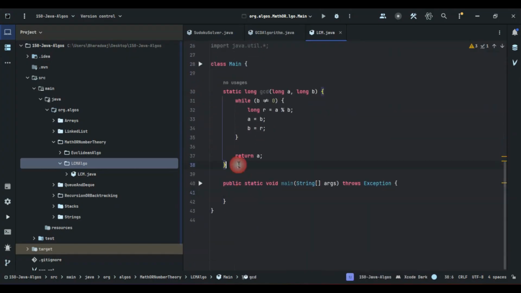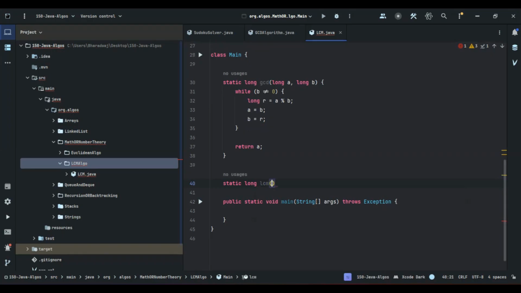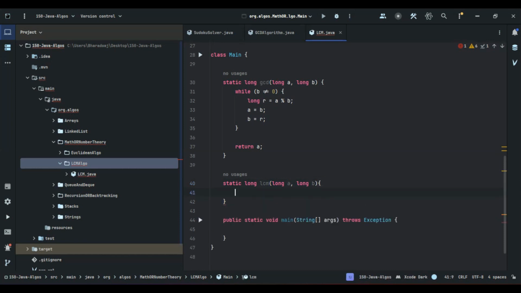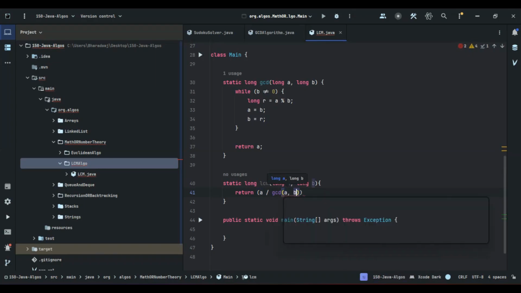So I'll go with one more method named LCM, static long LCM, with the same two parameters, A and B. Here all we have to do is return the formula: A divided by GCD of A comma B, multiplied by B. We divide first to avoid the overflow, then multiply with B. So this is it for the LCM method.